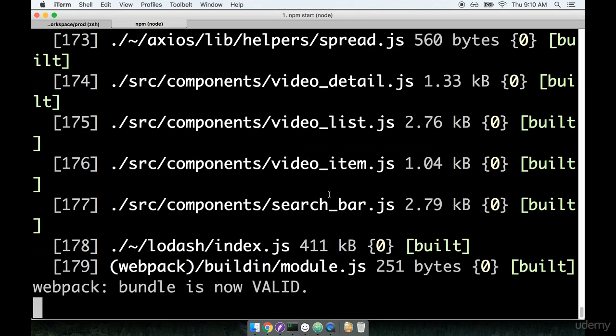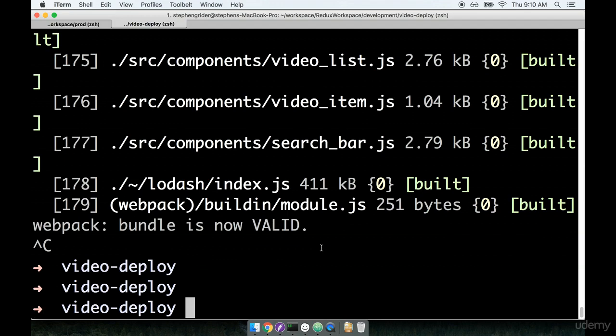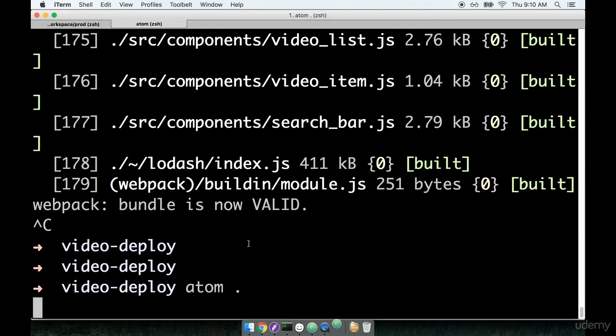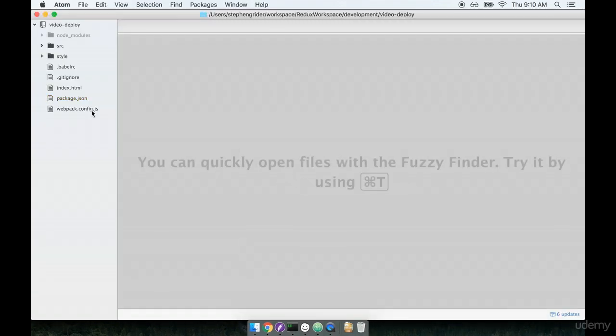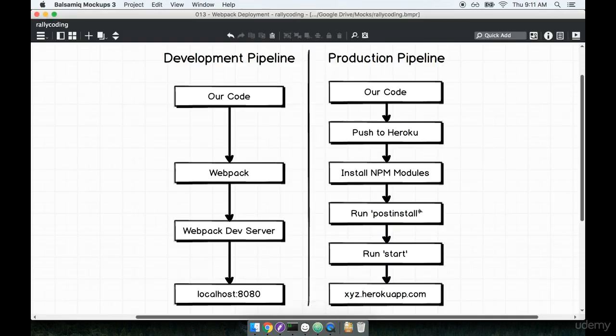All right, so I don't really need to have the app running at all, so I'll stop the process. I'm going to open up my code editor. Remember, the two tasks that we need to make sure actually occur are that I need to set up this post install thing and this start thing over here. So let's figure out what these two scripts are. What are we actually doing? What do we have to do on the Heroku side?